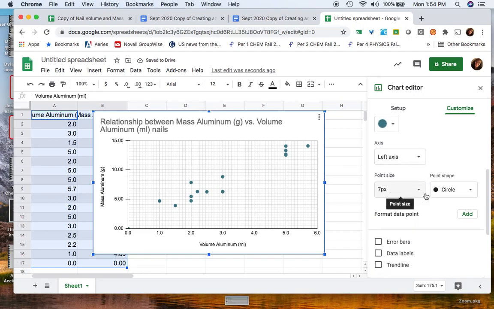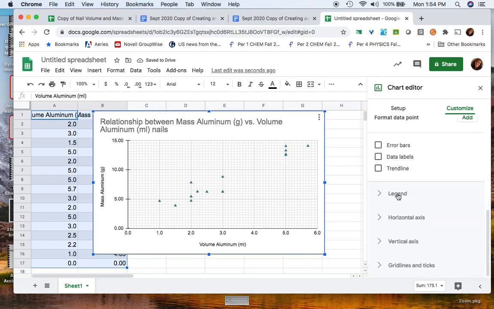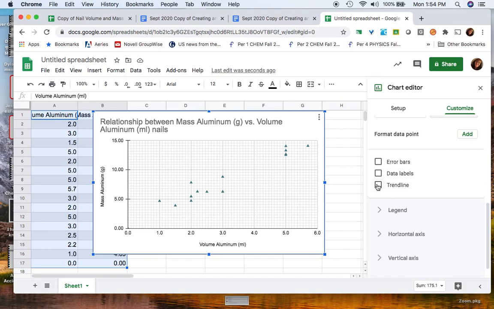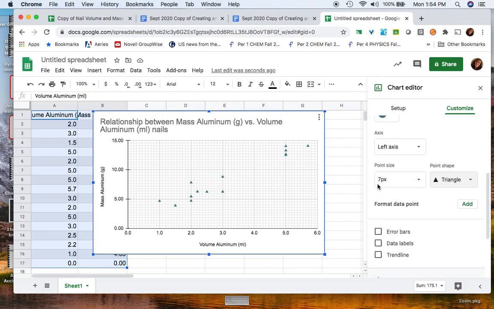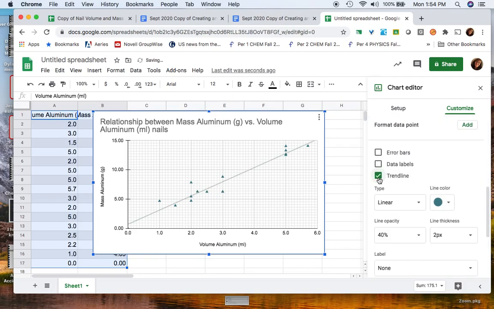And you can change the size of the circles to little tiny ones or bigger ones. You can change to triangles if that makes you happy. It really doesn't matter, but you can switch some stuff around here. And then the last thing that I want you to do, under the series menu, is click trend line.